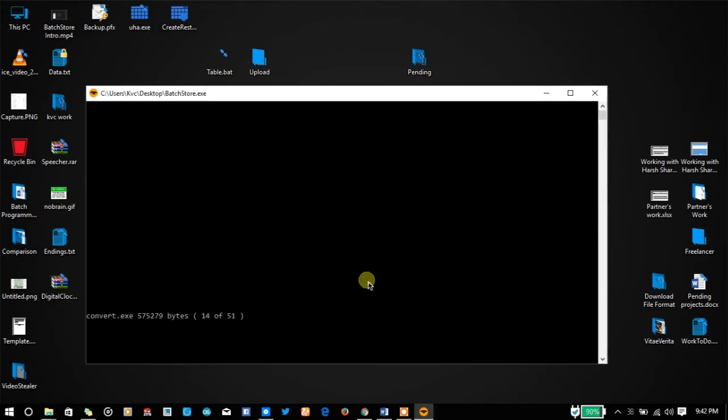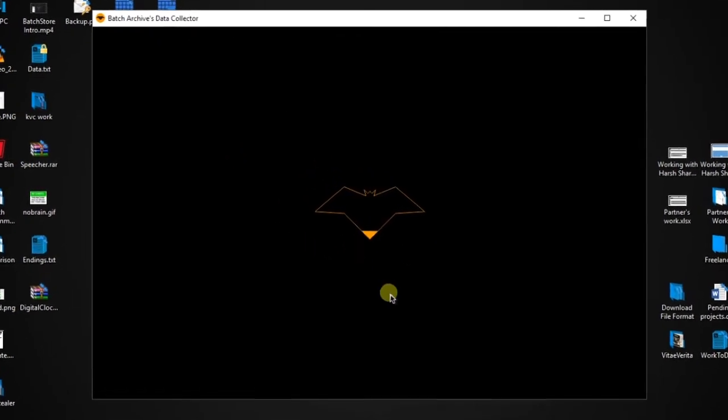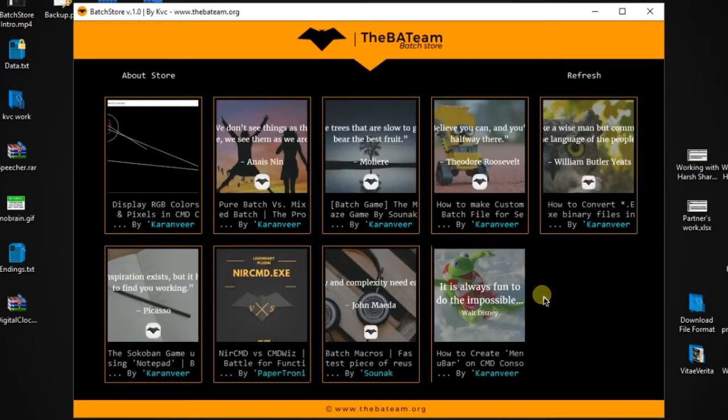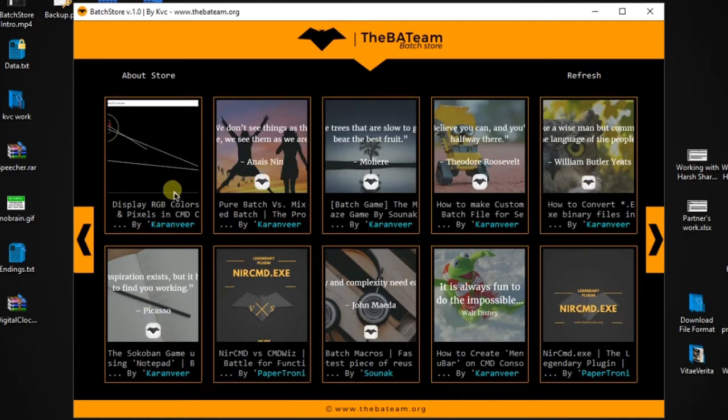So I'm going to double click on it, and you can see it is extracting all the plugins of the batch store, and once it is done, it will start the batch store. And here you will see a booting screen, and it is now loading up, and that's how the batch store looks.